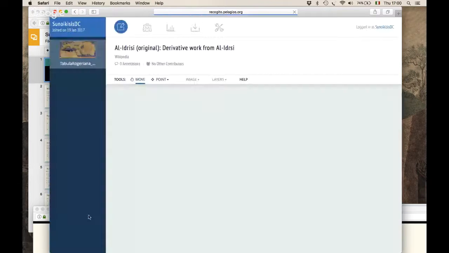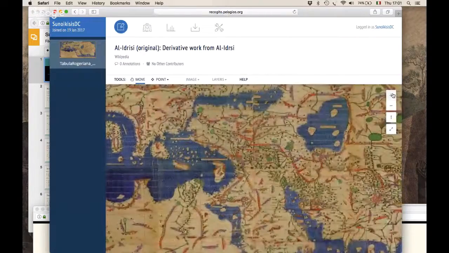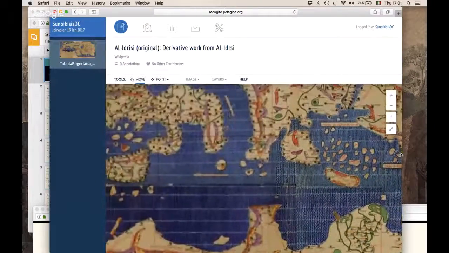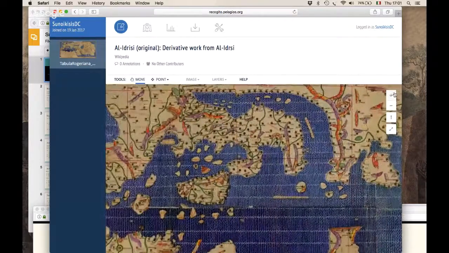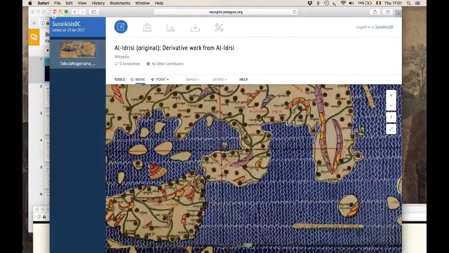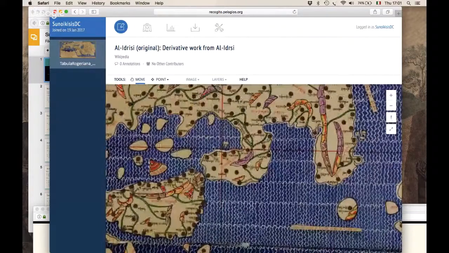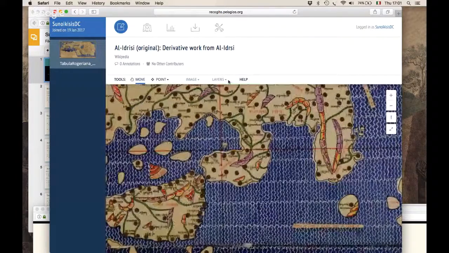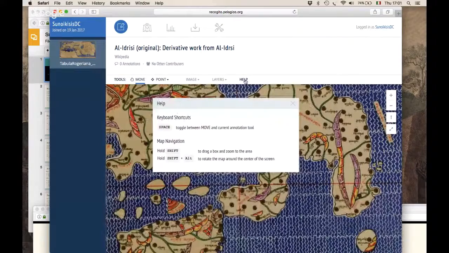So if we click on the map, we are working now on the Latin transcription of the Arabic maps of the world produced by Al-Idrisi. We can zoom in and out, and we can rotate the image holding Shift and Alt. And if you forget the shortcuts, every single time like I do, you can click on Help, and it's a quite handy reminder for that.